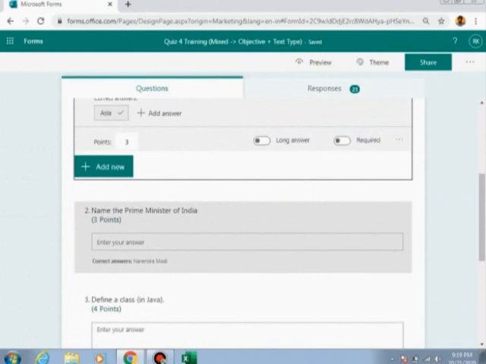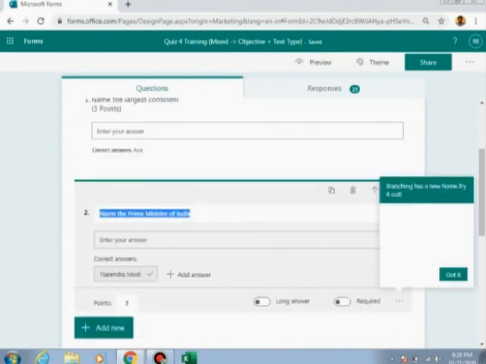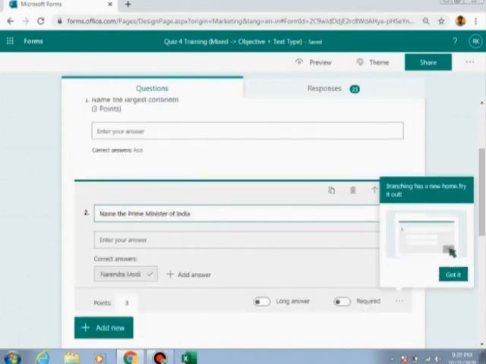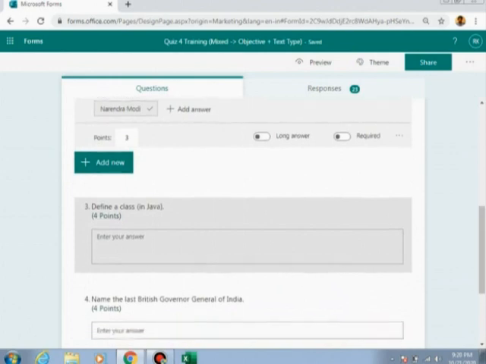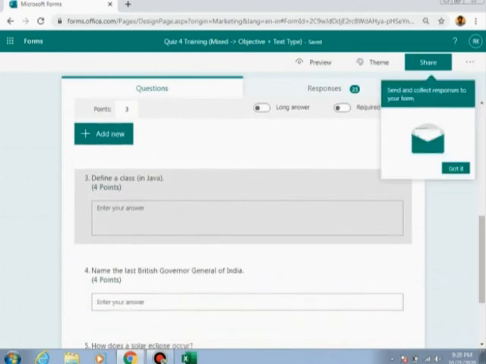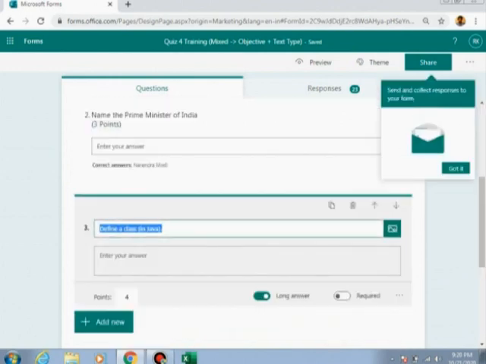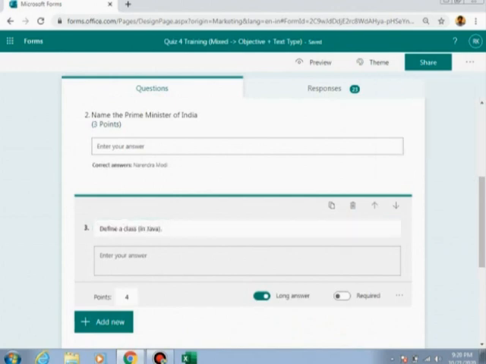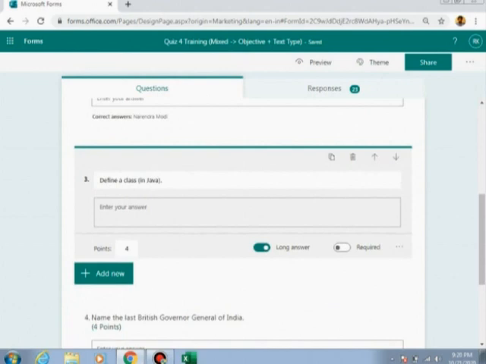It could be Mr. Narendra Modi or Shri Narendra Modi or any other variation of this. I've written just one. No problem. This is also a short answer type. Okay. Define a class. Now this is a long answer type question because a definition of a class in Java is going to be multiple lines. Naturally long answer, and I do not have a correct answer for it.